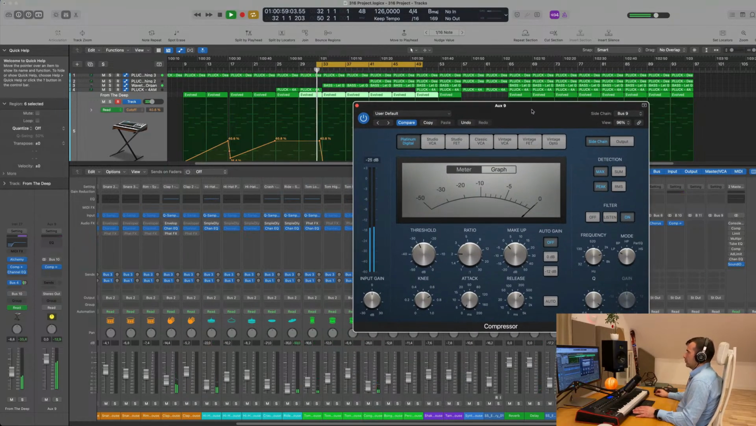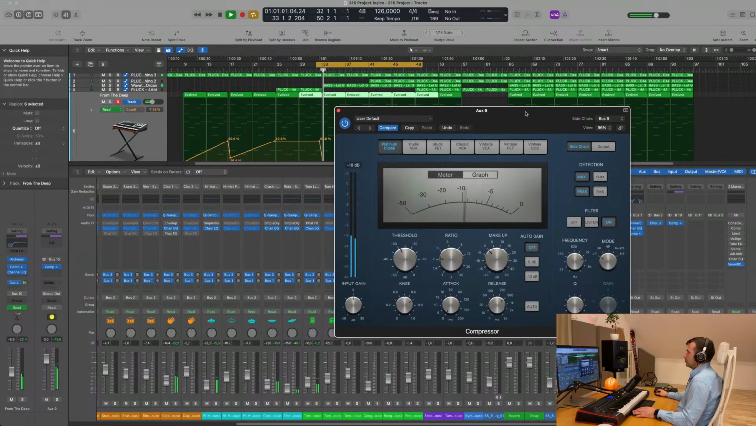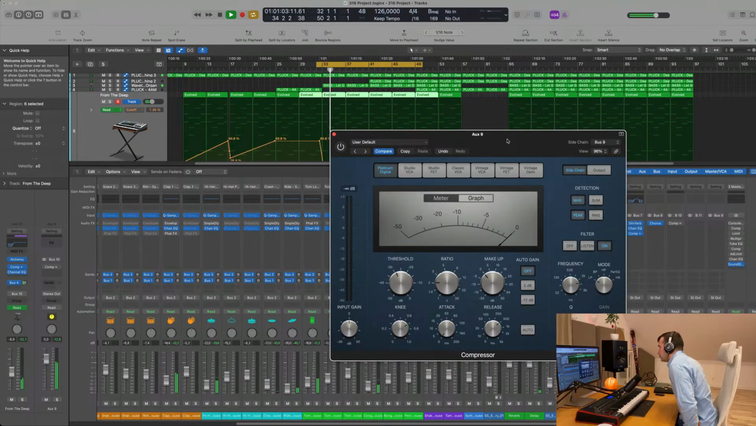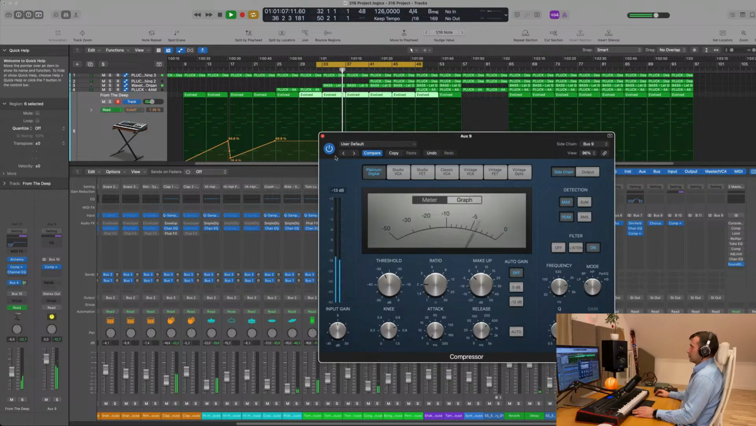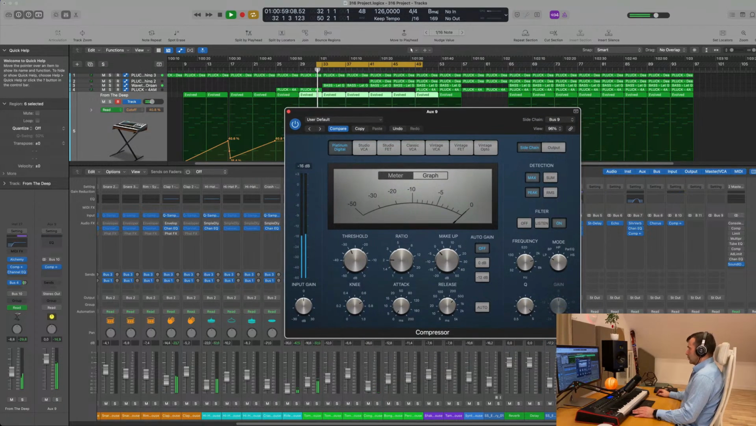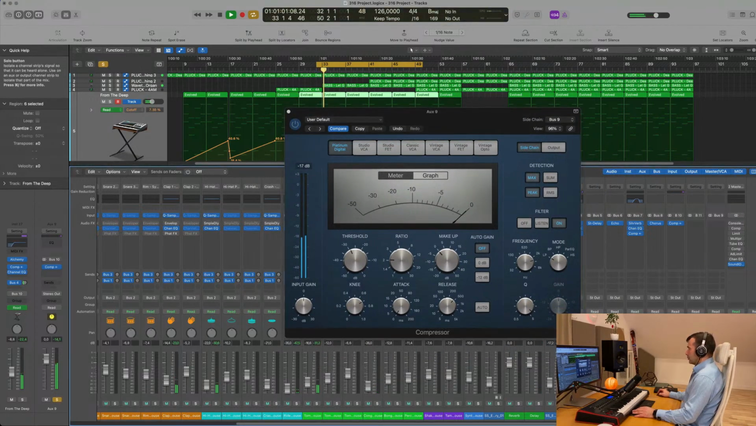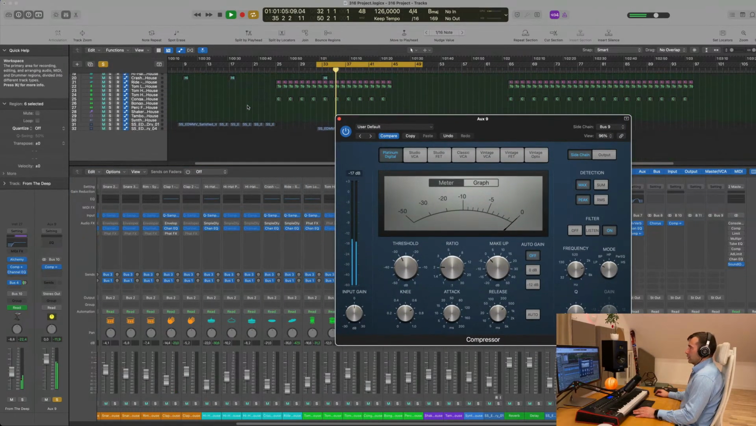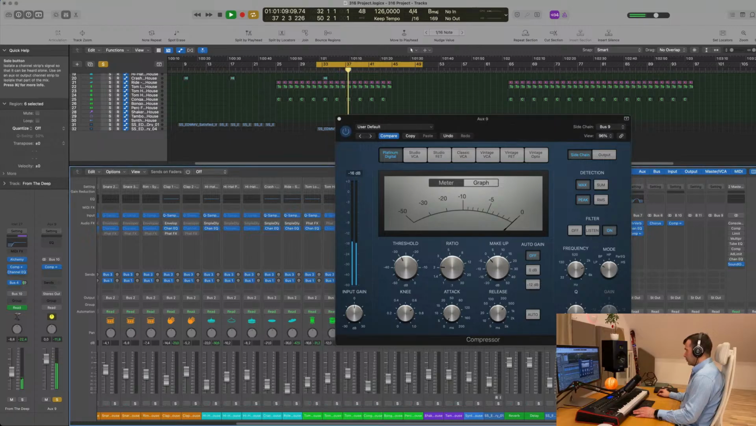This is width. So you can hear the vocals really floating at the top. I'm gonna turn it off. Let's solo it. And then let's solo our vocals. Our vocals are here.